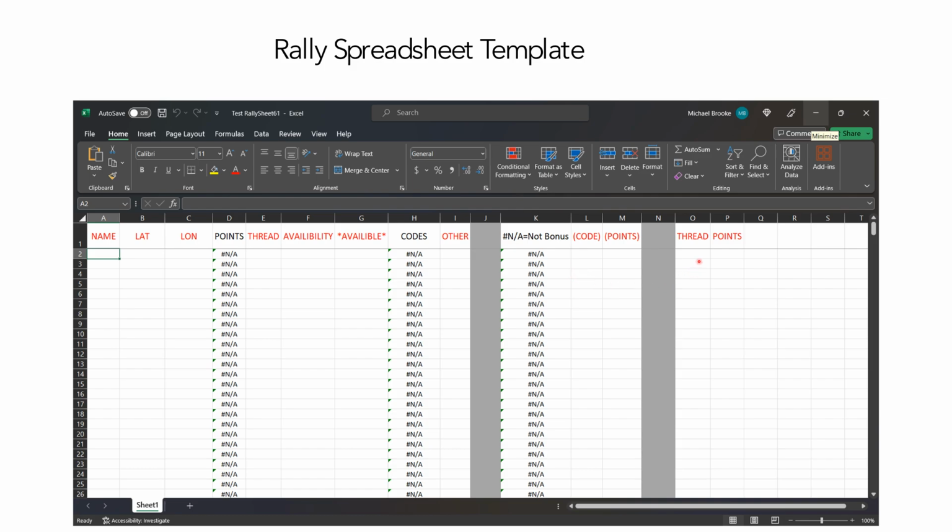Over here on the right side, we have other columns for thread and points. We're going to use this more as a scratch pad to put our threads and combos in and be able to sort those and get a good visual representation of those.